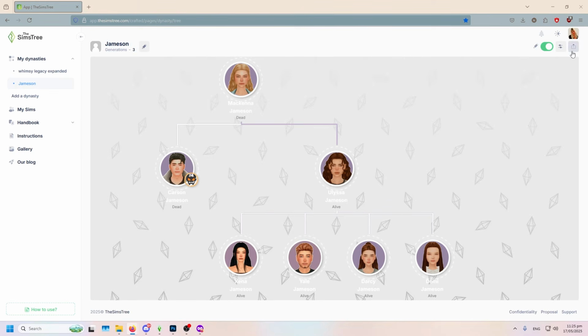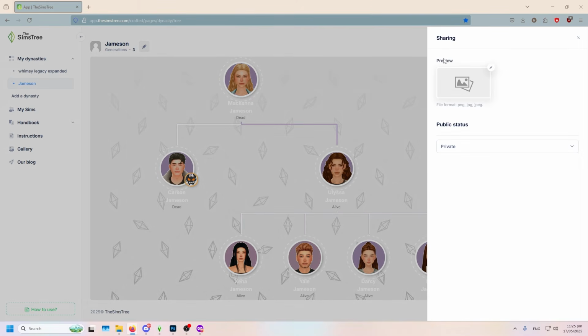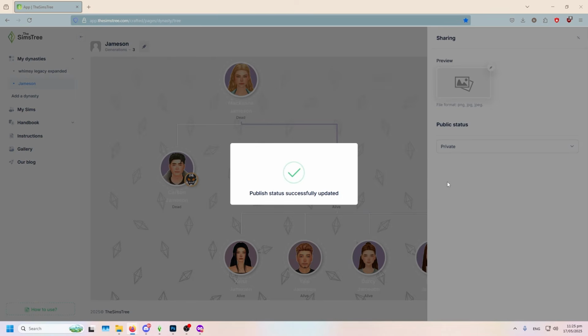If you do want to go ahead and share your family tree, you can do so here. So you can add a little preview picture and change your status here. So if you want to add it to the gallery, you need to add a preview photo. But you can go ahead and do it by link, and you can share it with your friends or on a Discord channel, or you can keep it private just for yourself to have a look at.